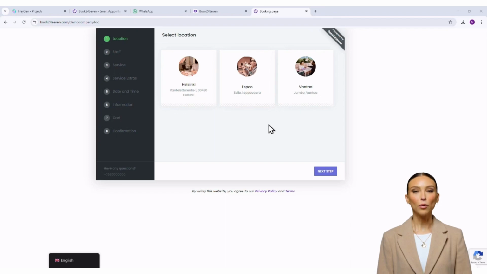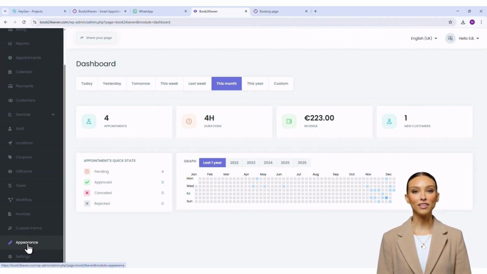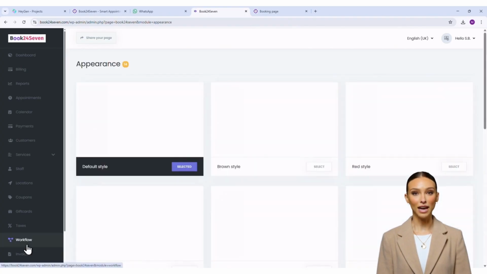In this video, we'll learn how to use the Booking Panel Appearance module in Book24Seven. This feature lets you fully customize the booking interface to match your brand's look and feel. Let's dive in. From your Book24Seven dashboard, click Appearance in the sidebar.